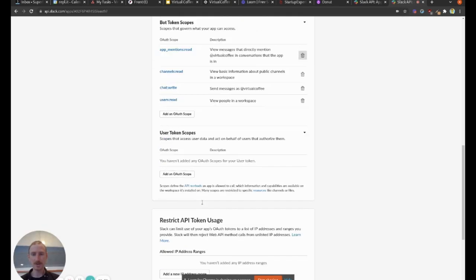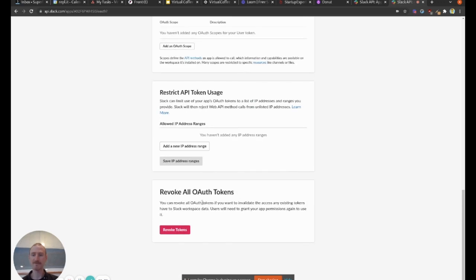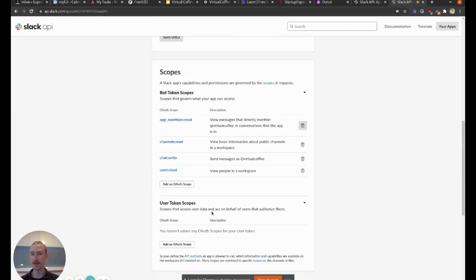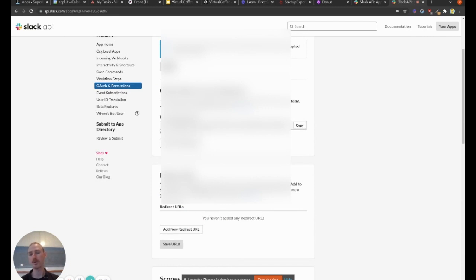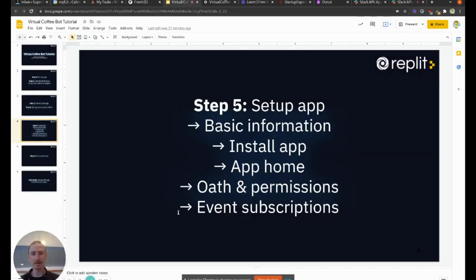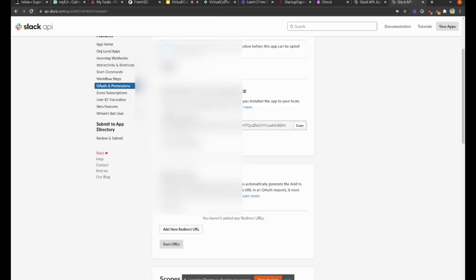All right, and then you can have some more settings here. I haven't messed with that or set anything up. If you feel like any of your secrets are invalidated, you can revoke and reinstate your tokens here. You get a new token here, and just remember, if you ever do that, to copy that and add it back to your secrets in the REPL. All right, so the next thing I want to tell you guys about are the event subscriptions. Let me go ahead and jump down here too.